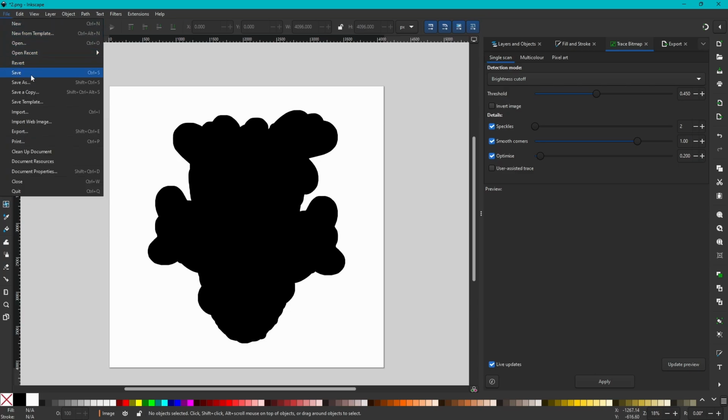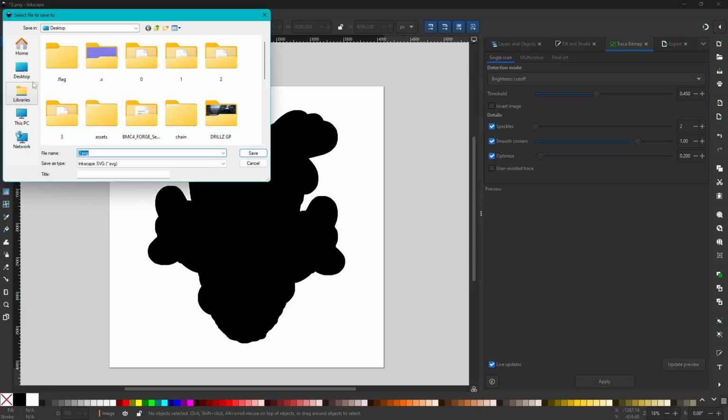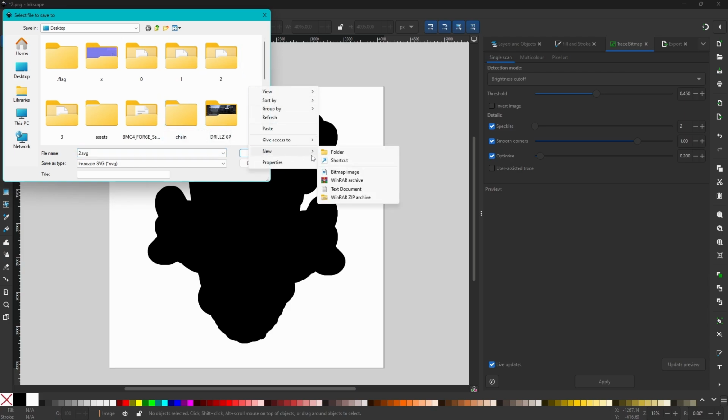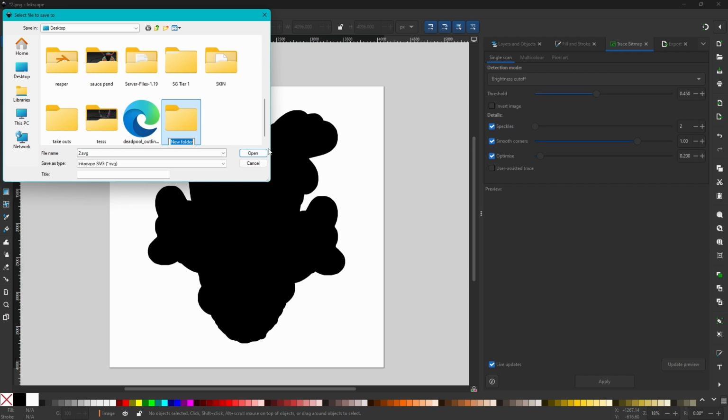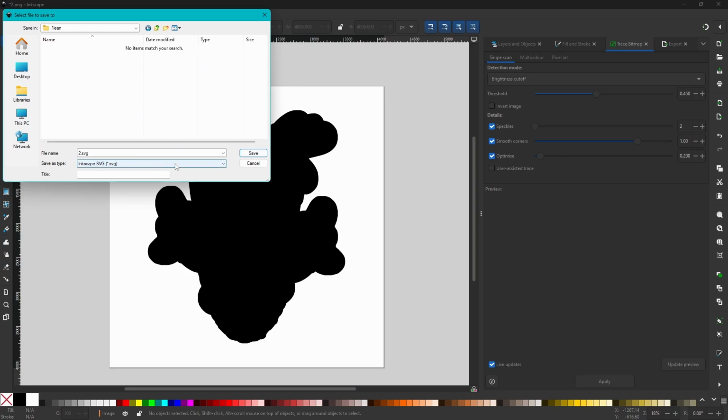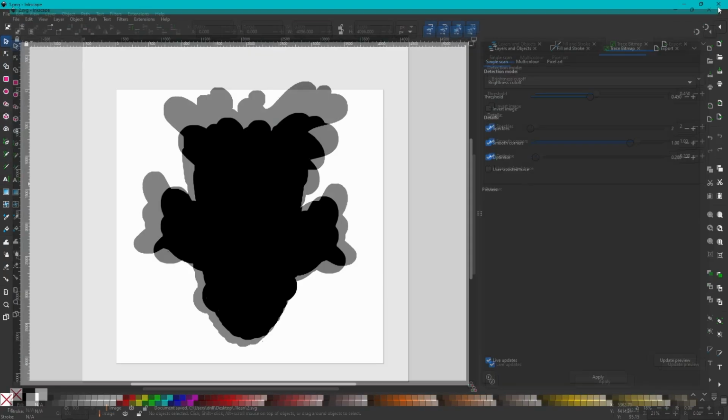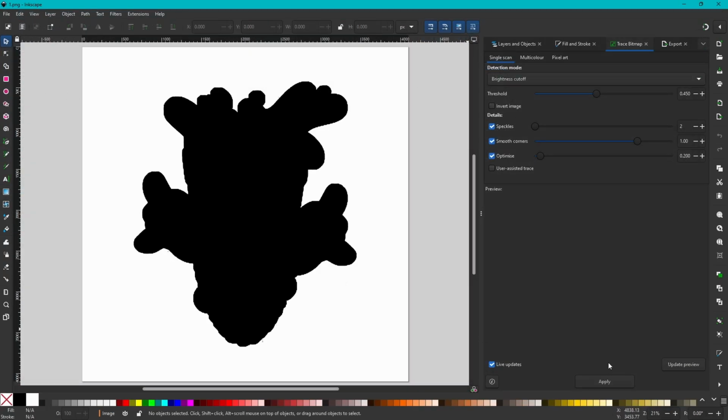And then we're going to go File, Save As. I'm going to find somewhere to save it. I'm going to make a folder because I'm just saving the stuff here, there and everywhere. You probably should make a folder from the start, to be fair. Now when we go and save this, as you can see, the save type is Inkscape SVG, which is what we want. So when you do save as, it's automatically going to be saving it as an SVG. We're just going to do the exact same thing for the other image.